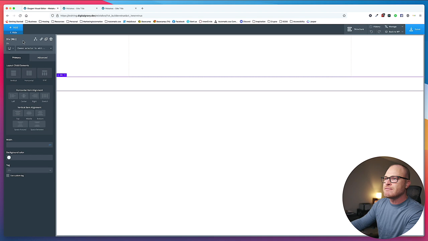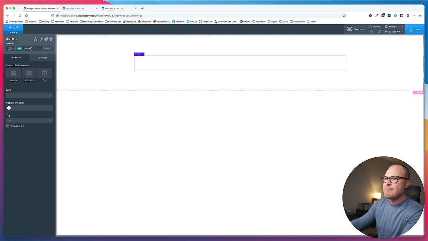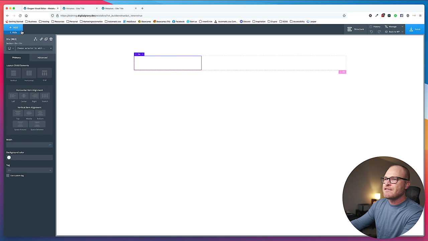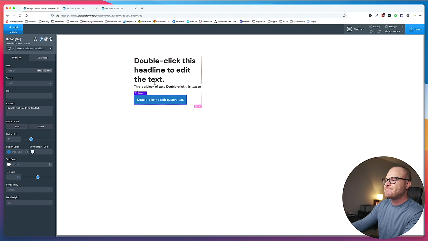Okay, no problem. So first of all, I'm gonna build my grid. So we'll do a grid 3, we'll do a gap of M. And then I'm gonna add a div. And then I know I'm gonna have a heading in it, and I'm gonna have text in it, and I'm gonna have a button in it, right? All right, I'm gonna make this an H3. And watch me just be able to build this.